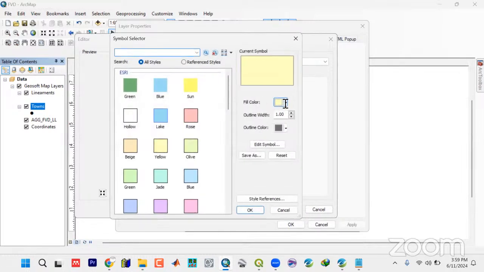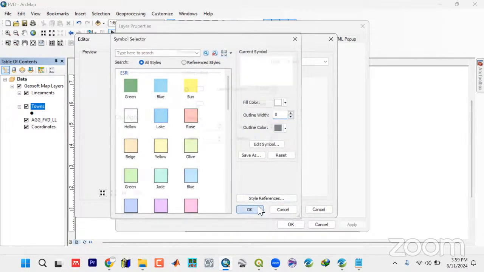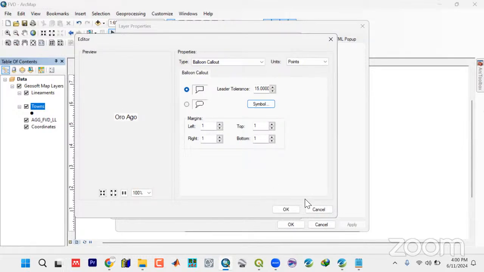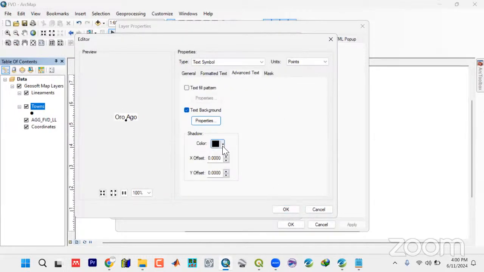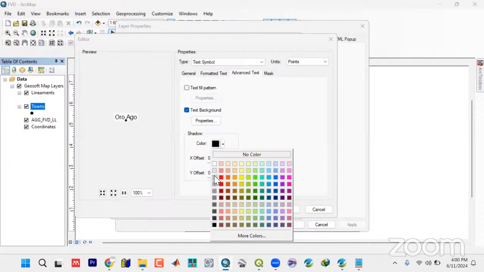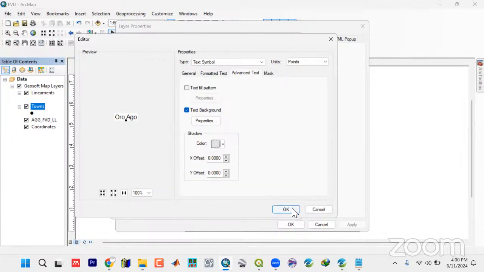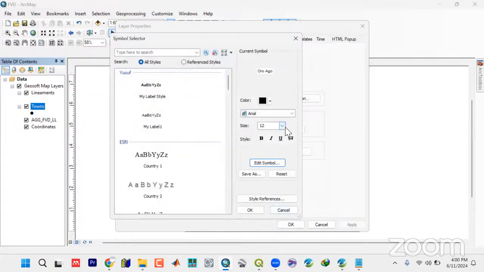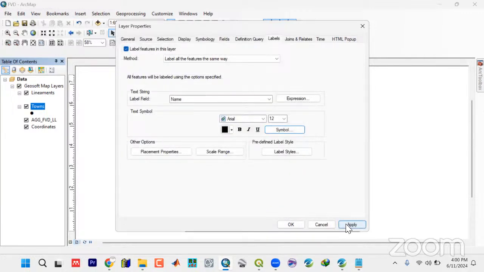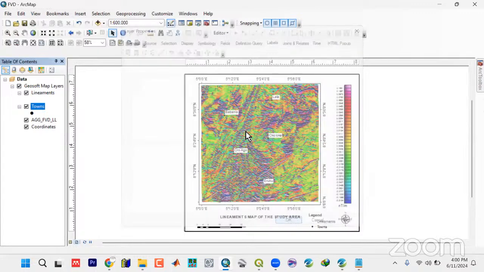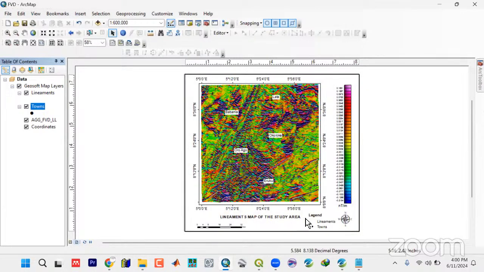Symbol. Fill color is white. Outline width is 0. Then OK. You can see it. Then OK. And give it a little shadow. Then OK. Then we press OK. Then applied. Okay, you can see them now. This is what we have. Towns and the legends. So this is the best part.